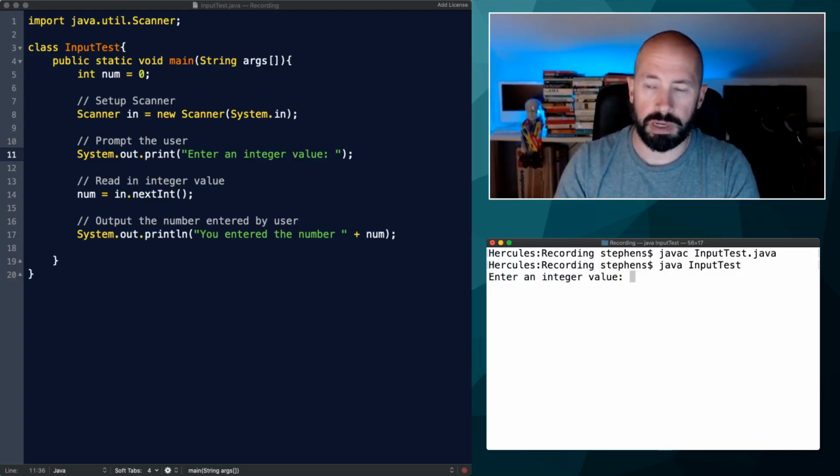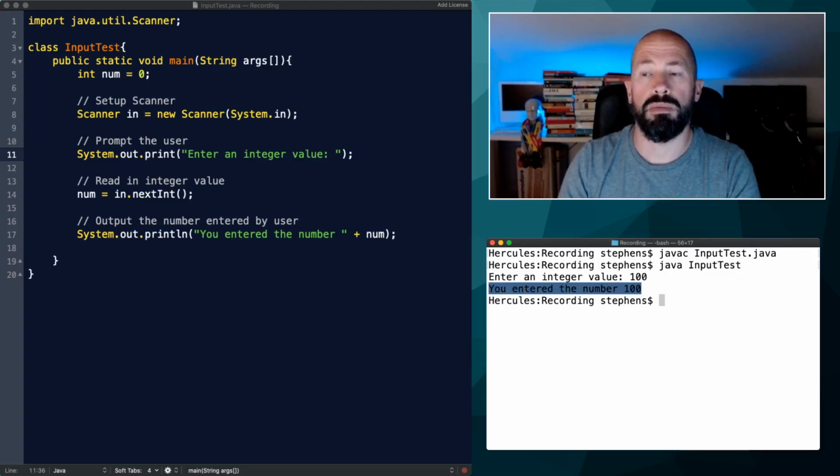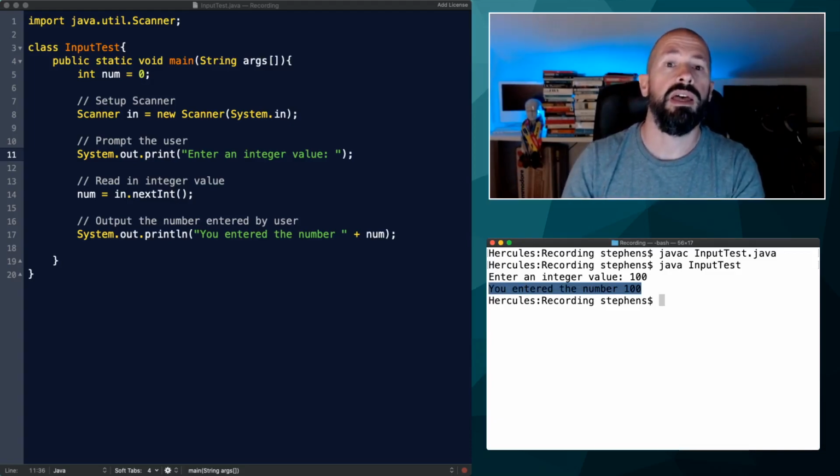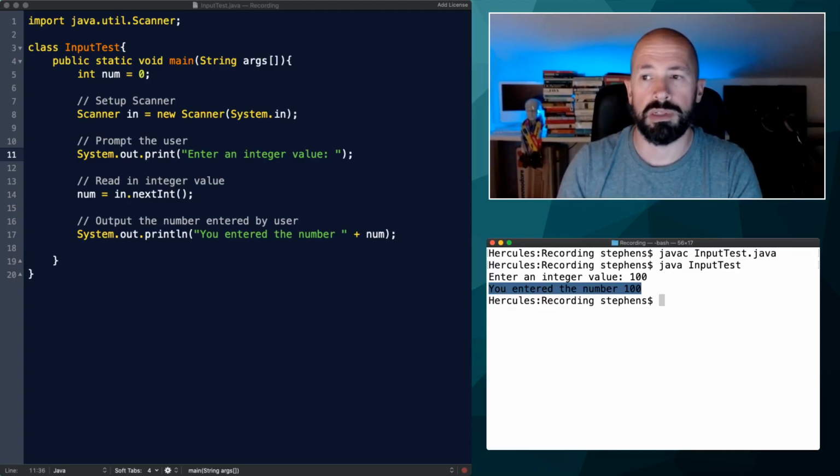And if I enter in an integer value, let's say I enter in 100, and I press the enter key on the keyboard, then we get our message, you entered the number 100, and everything looks absolutely fine. In that case, the program didn't encounter any problems, and it did what it was supposed to do.